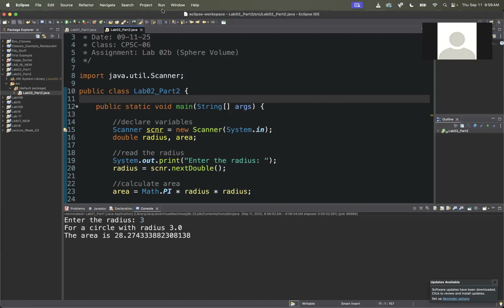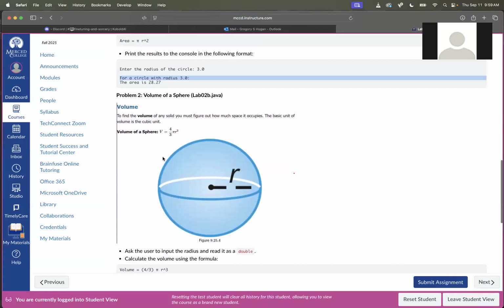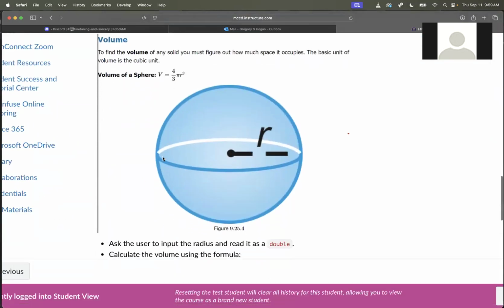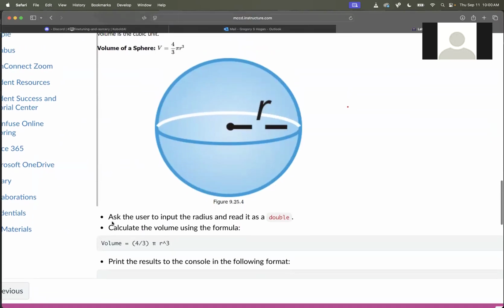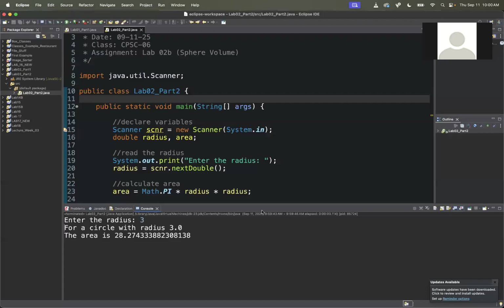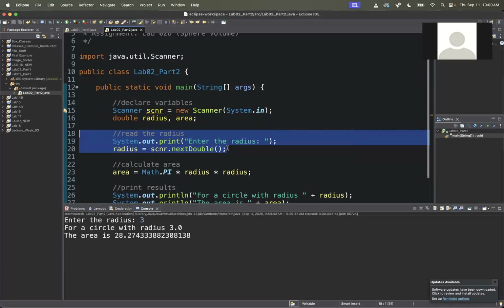Now the problem with this though is that if I run it, it's still the same program as before, right? Enter the radius 3, and it's still talking about circles. So in order to change this to be volume, I would have to come over here and look at the second problem, and it says volume of a sphere. If we follow the directions here, it says ask the user to input the radius and read it as double. So actually, this part's fine, right? Reading the radius is the same.